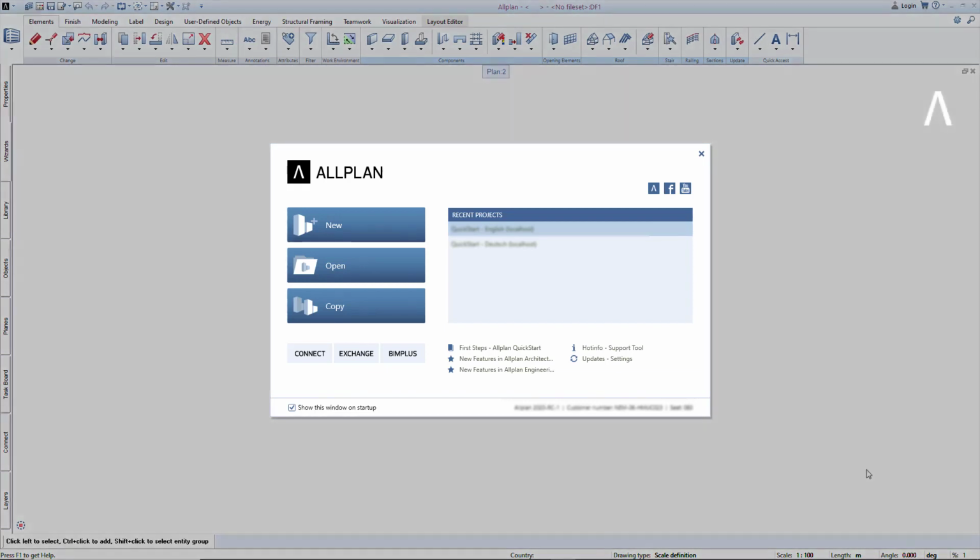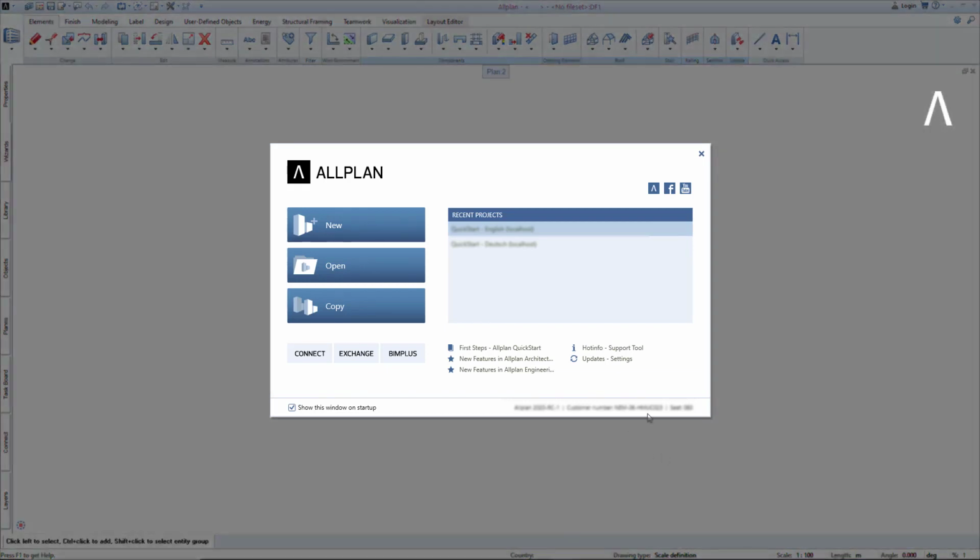Allplan starts with the so-called Welcome dialog, which you see here in the middle of the screen. In addition to the most important functions for project management, this useful window also offers access to recently opened projects. Further down, you'll find useful tips and explanations about new functions and the direct connection to the Allplan communication platforms Allplan Connect, Allplan Exchange, and Allplan BIM+. You will also find your exact Allplan version and your customer's and workplace number here in the Welcome dialog.